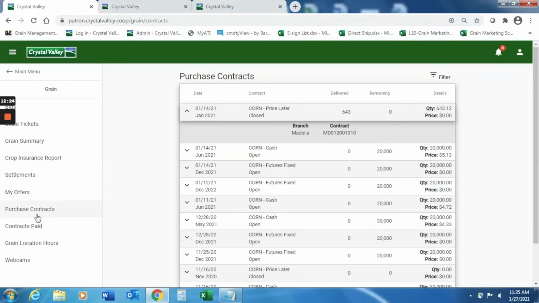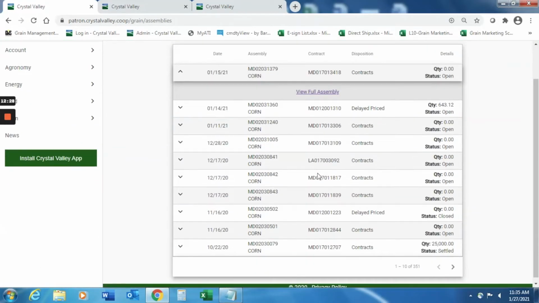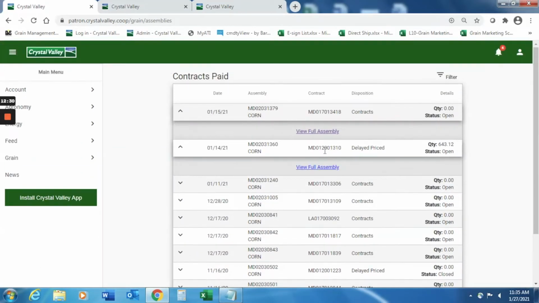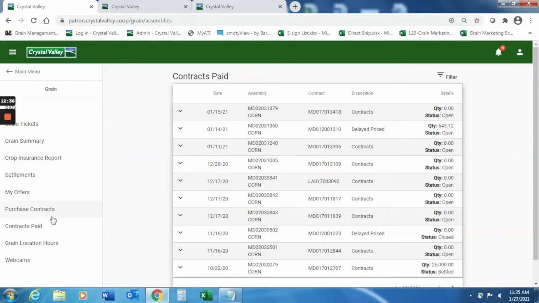Okay, so if we go back to grain and you want to see contracts paid, again, it just shows anything that you've been paid on. You can go in, you can view the assembly and see any of the information you wish from there.